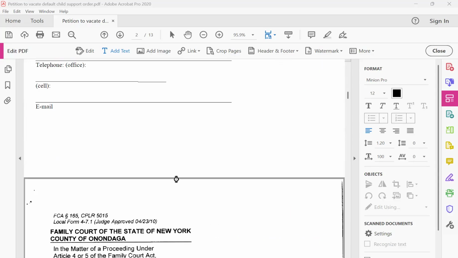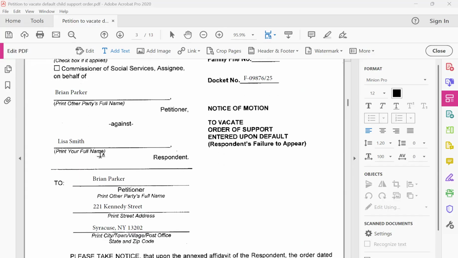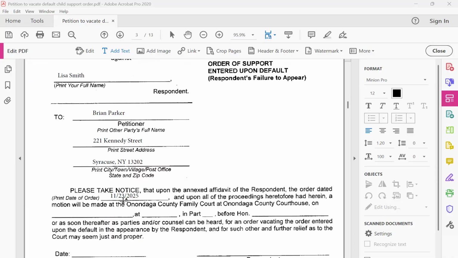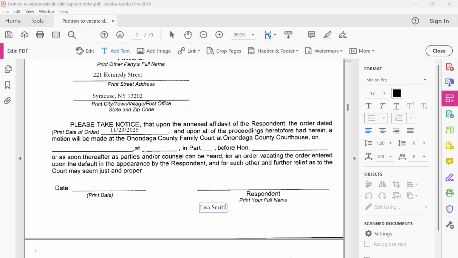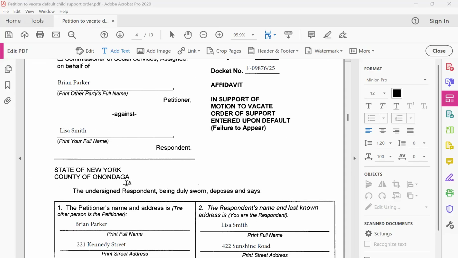So back down into the petition, again, we're using the same caption. We're putting the petitioner in the original action right here. We're putting in the date of the order that we're trying to reopen right here. And then the respondent is going to sign their name above this line. Then we get into the actual petition itself.